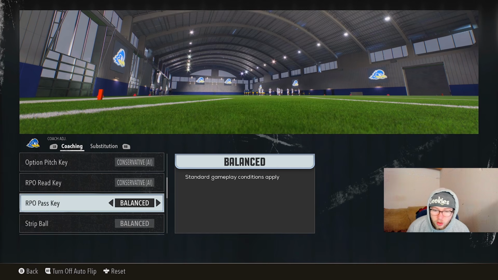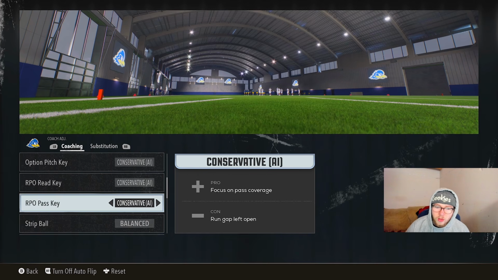RPO pass key is also another brand new feature. Basically how this works is if you put it on conservative, your guys in their zones, in a way, I don't want to say it works like a pass commit because it's not a pass commit, but what it'll do basically is whatever zones you have out there, they are going to play that. They're not going to worry about the run, which is why I say it's very similar to a pass commit. Now, if you put it on aggressive, it's going to do the complete opposite in stopping the run.